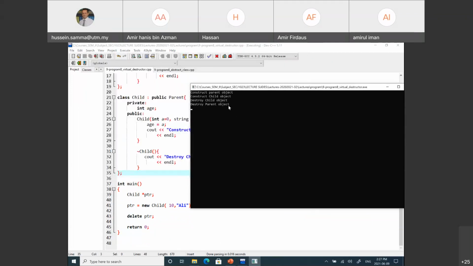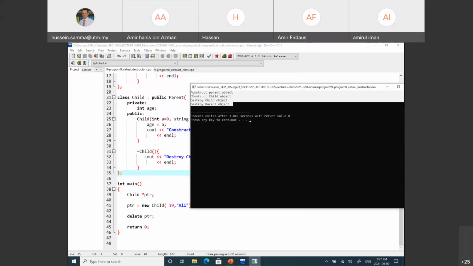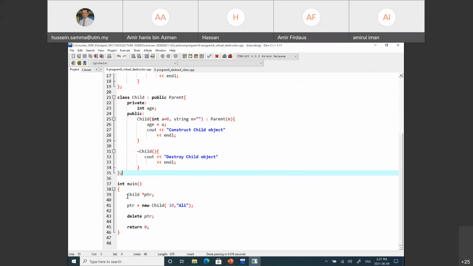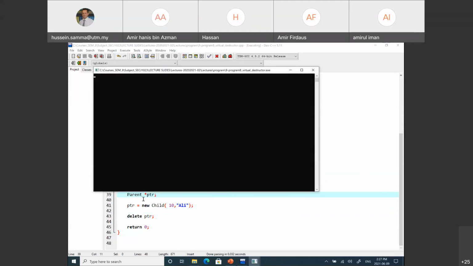So the destructor will be called automatically. But if this is the parent class, the destructor will not be called. So you see now we have different output. Executing now, the destructor of the child will not be called. The destructor wasn't called, so the object is still in the memory.